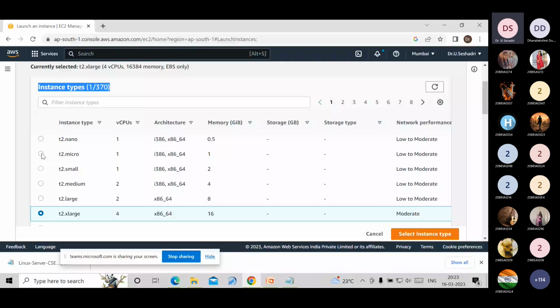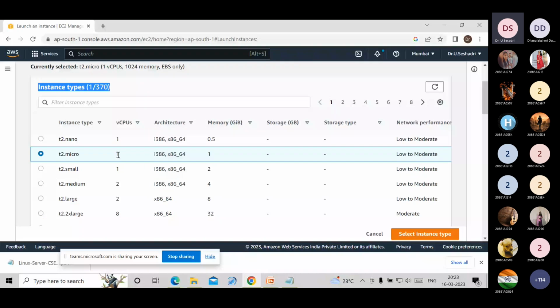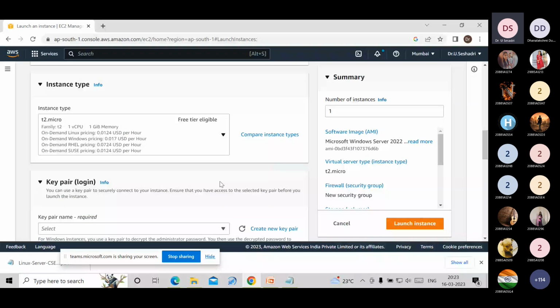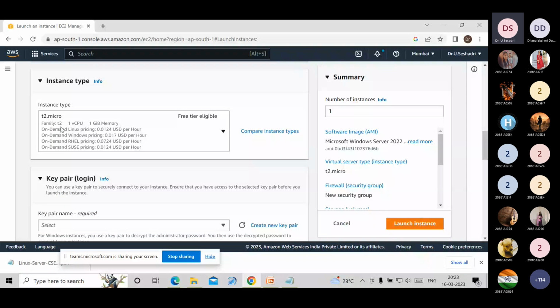It is providing 1 CPU and 1 GB RAM. Right, I have chosen the instance type t2.micro.